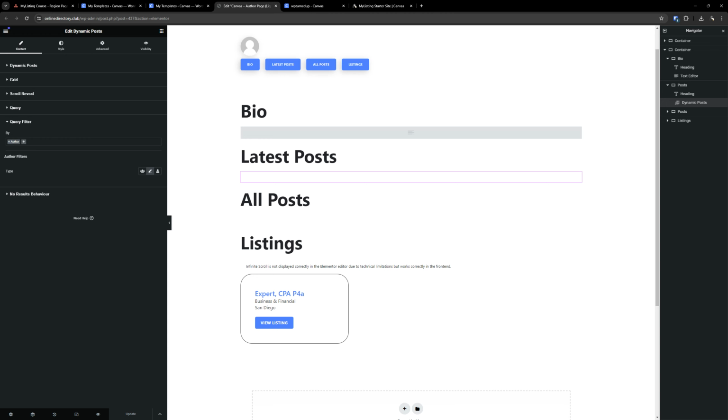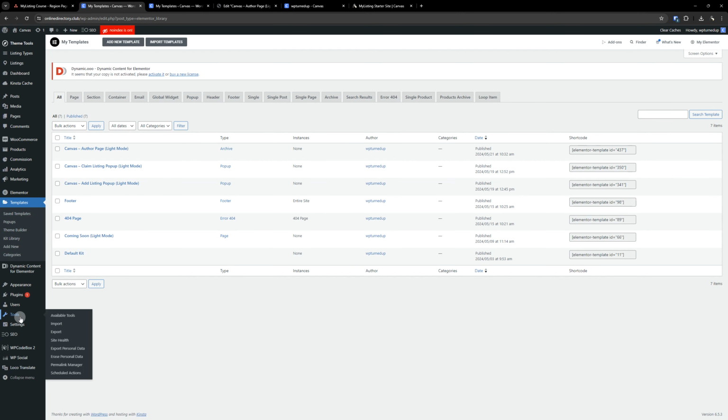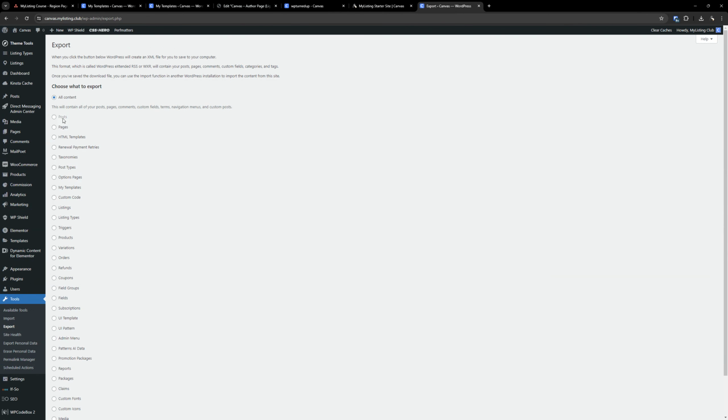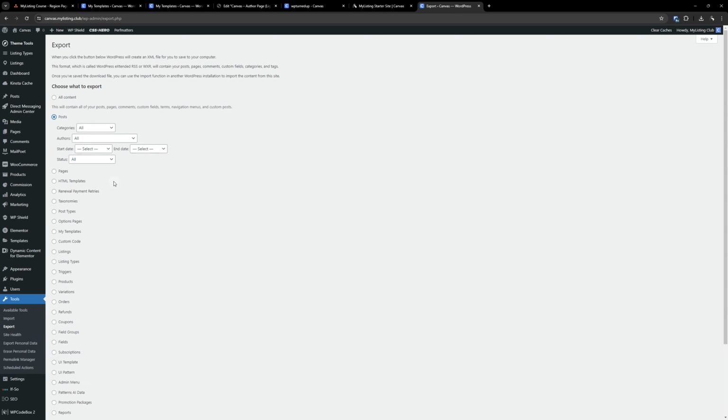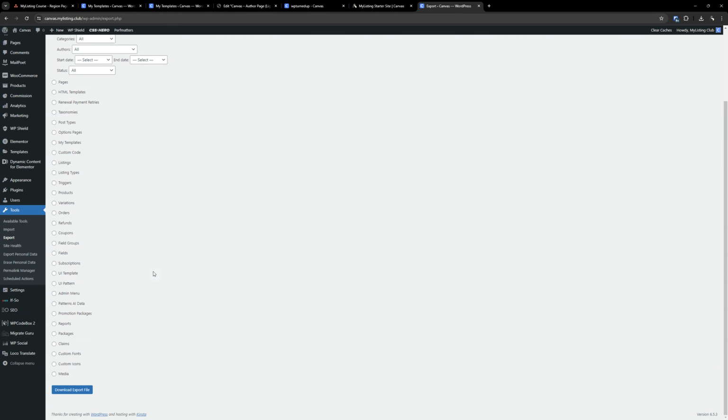So let's go over to Canvas and let's bring our posts over. So I'm going to Tools and then Export. And this is under WordPress. I'll show you there. So Tools and then Export. That's what I'm doing over on Canvas. Export, and we're going to choose Posts. We're going to just go with the defaults to export everything. Download export file.